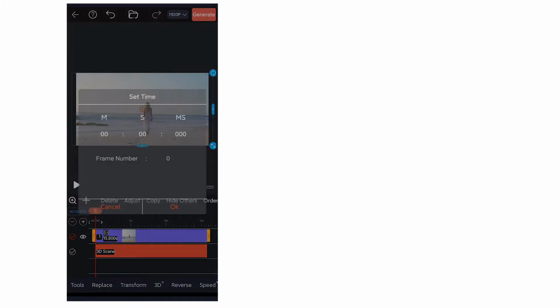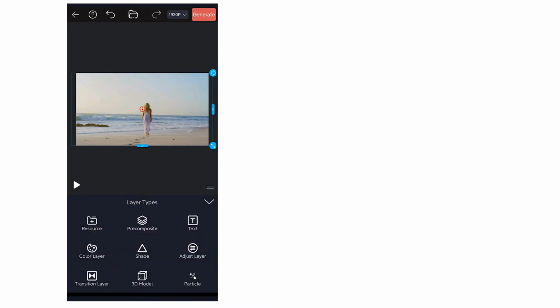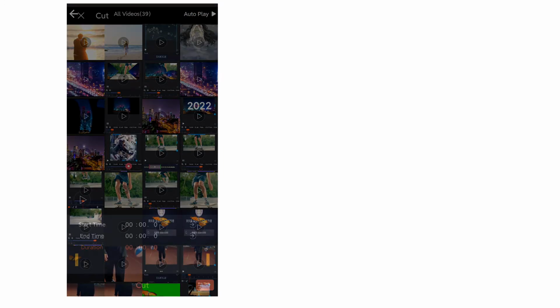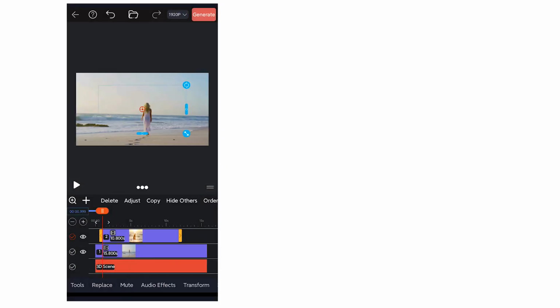Swipe or set the time hand to the time point you want to add. You can set it freely here, then add the memory material from resource. Move the material to a suitable position.